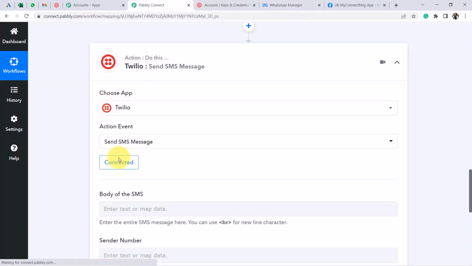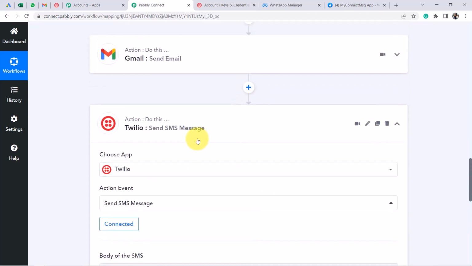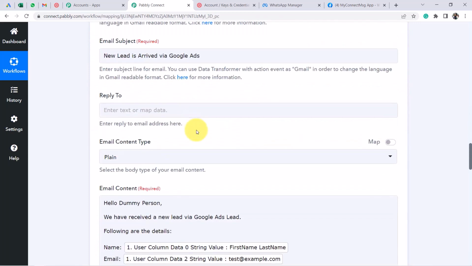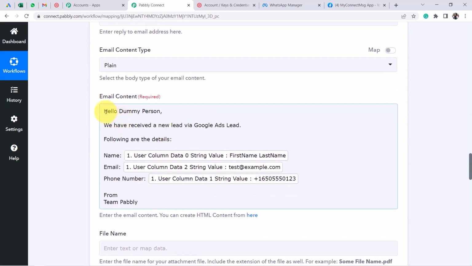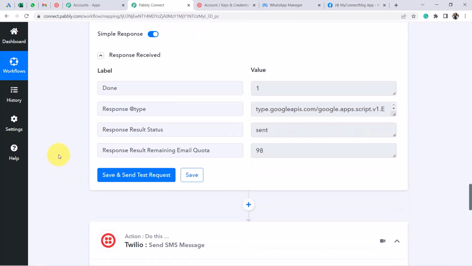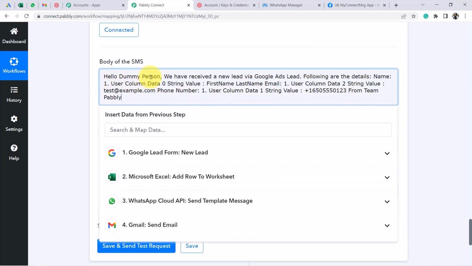You can see it is connected, asking for the body of the SMS. Basically the SMS which you would like to send, basically which you would like to receive. How about I copy the same content which I have sent on my Gmail. So let me copy the same and I'm going to paste the same content in the body of the SMS. And I'll replace a few details here. Well, the name will be same, dummy user.